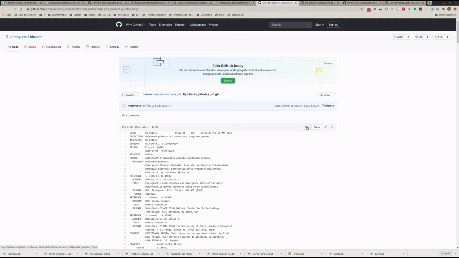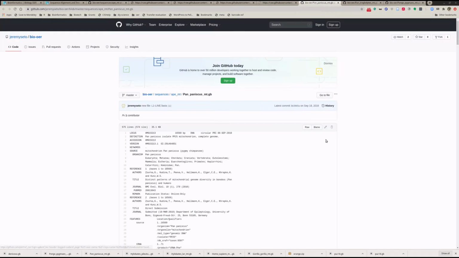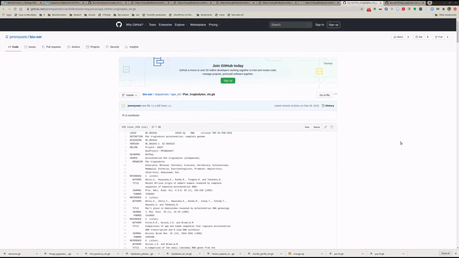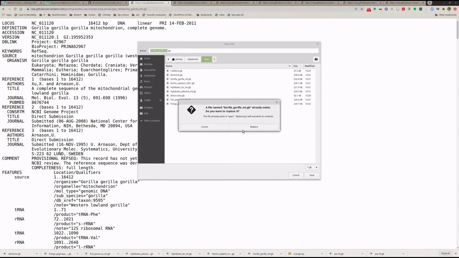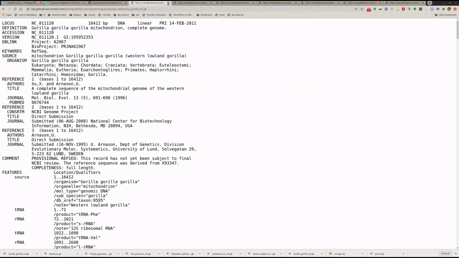So that also goes to show you that if you come across a problem, be able to solve that problem. Especially when you're dealing with computational things and different file formats and different repositories. So now they all look like GenBank files like we're used to. So we'll just save these locally, and they should replace everything that we have.